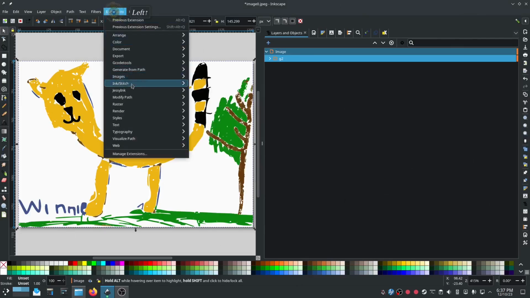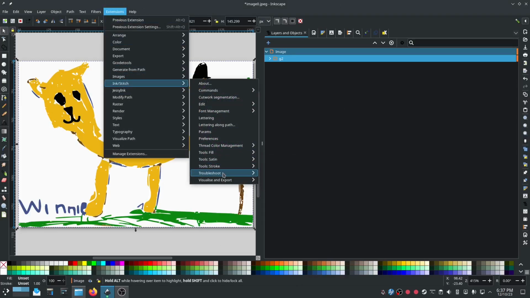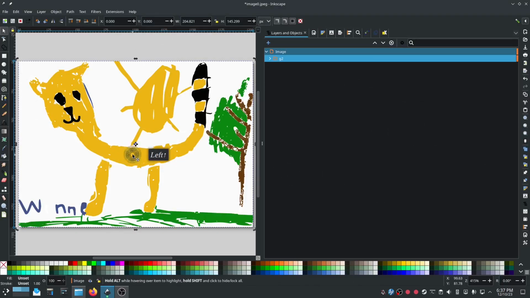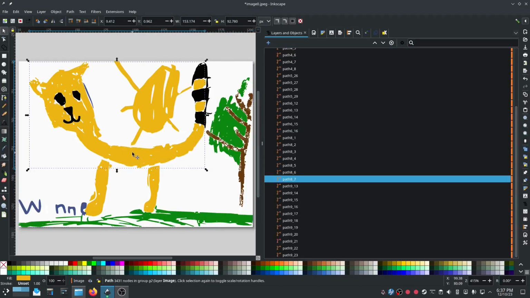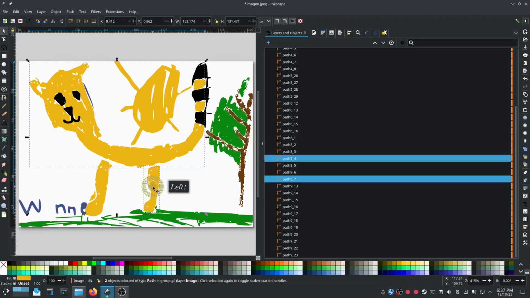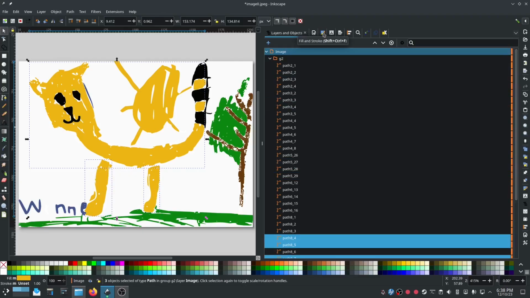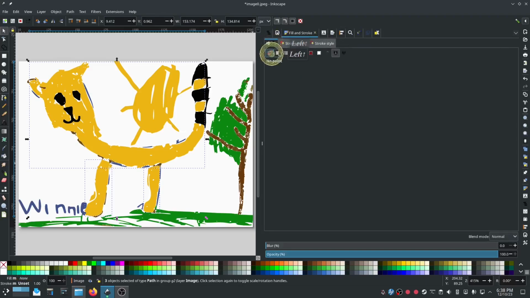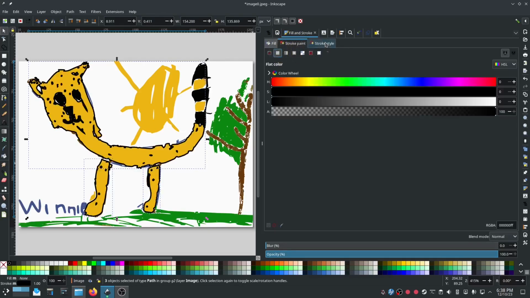Close. Extensions, Inkstitch, troubleshoot, clean up document. Close. Close. Now, I want to take the body and the legs. I'm going to press Control Shift. Legs and body. We are going to duplicate. Now we're going to turn off fill. We're going to give them a stroke.